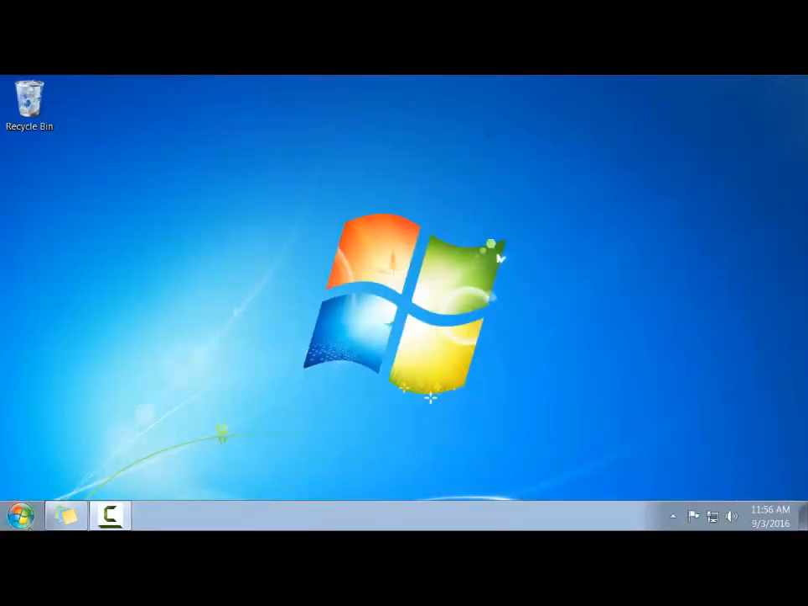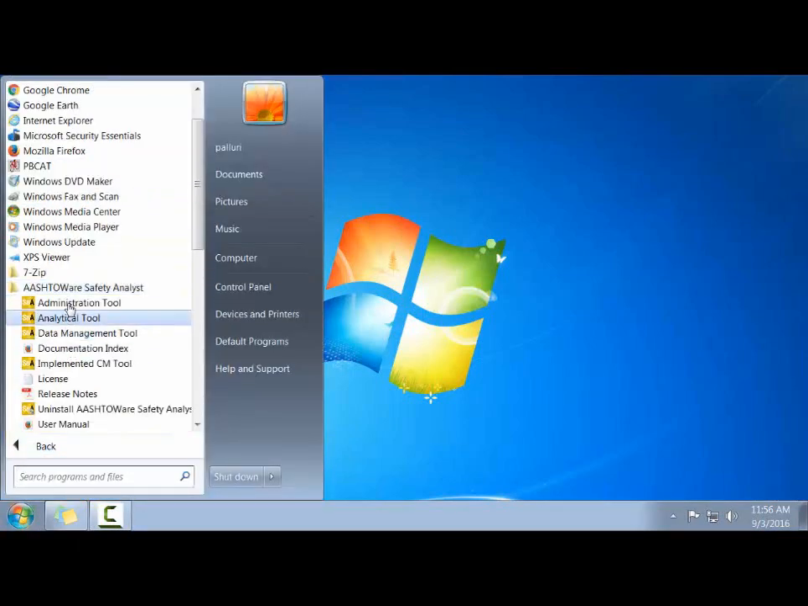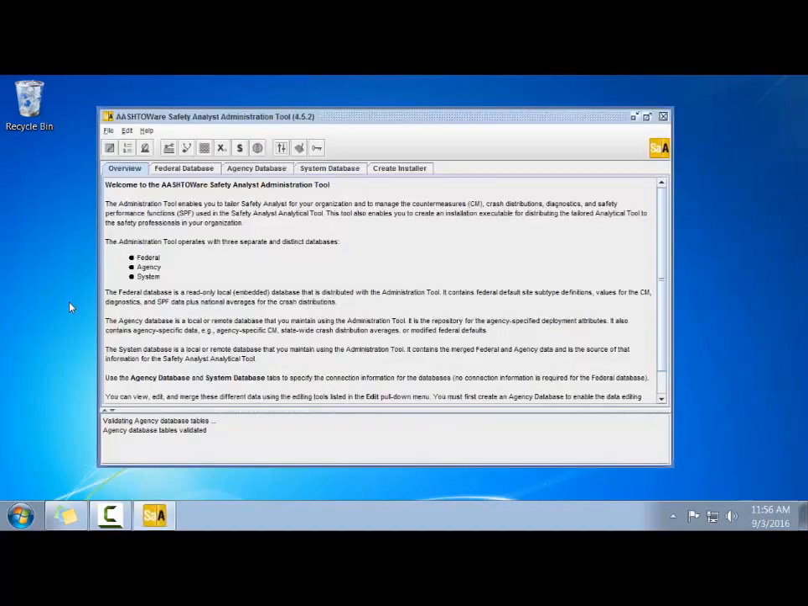First, let us open the administration tool. To open the administration tool, click on all programs, Astoware Safety Analyst, and the administration tool. The administration tool is used to set up and manage the Safety Analyst deployment.